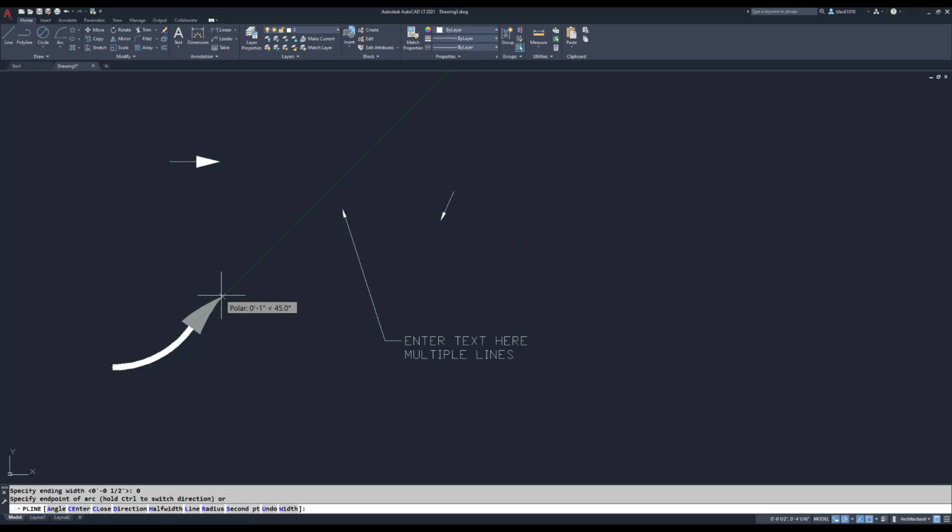And you can kind of see that I'm staying in the arc mode here. And then I'll hit enter to get out of the polyline command. And then there's a little fancier arrowhead. So those are your options for arrowheads.